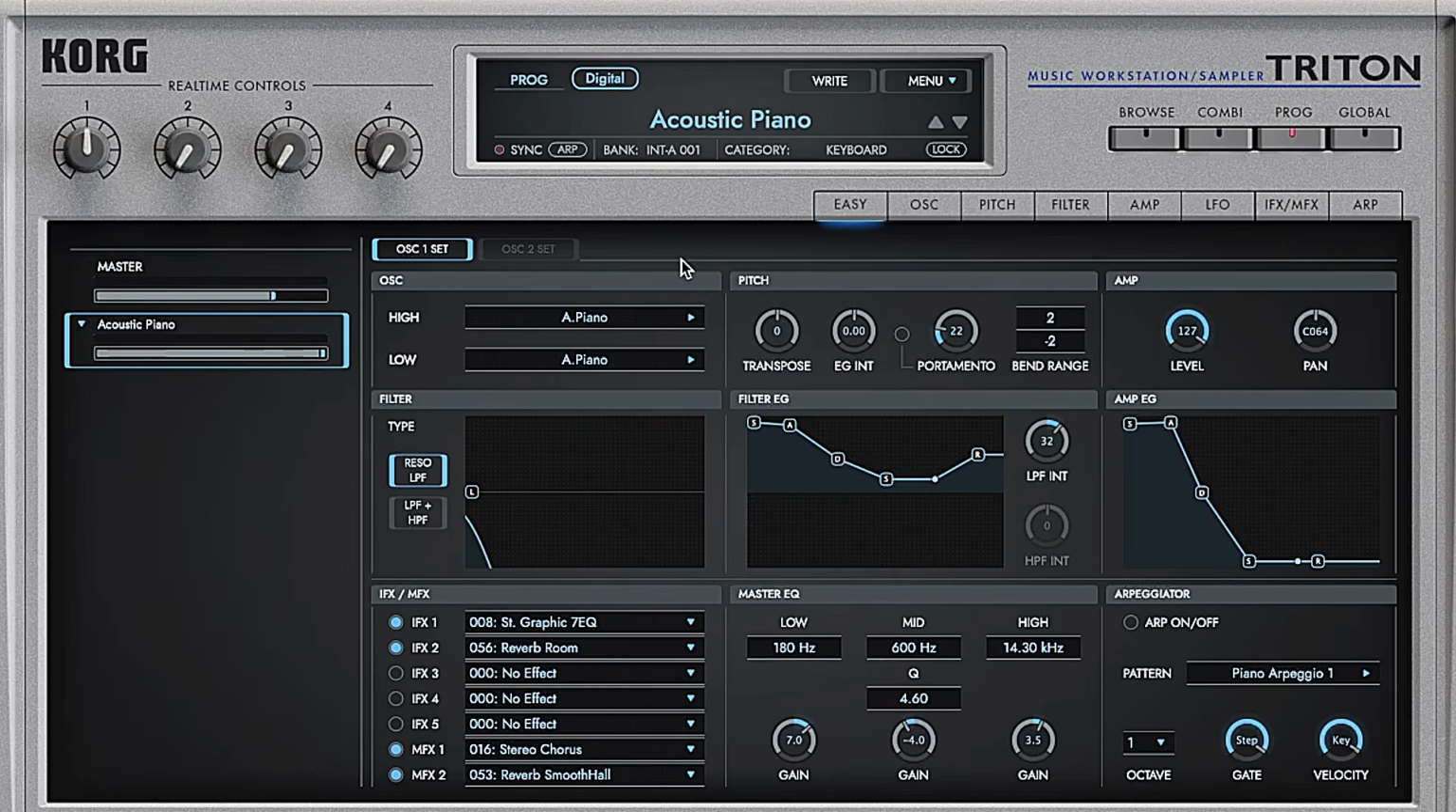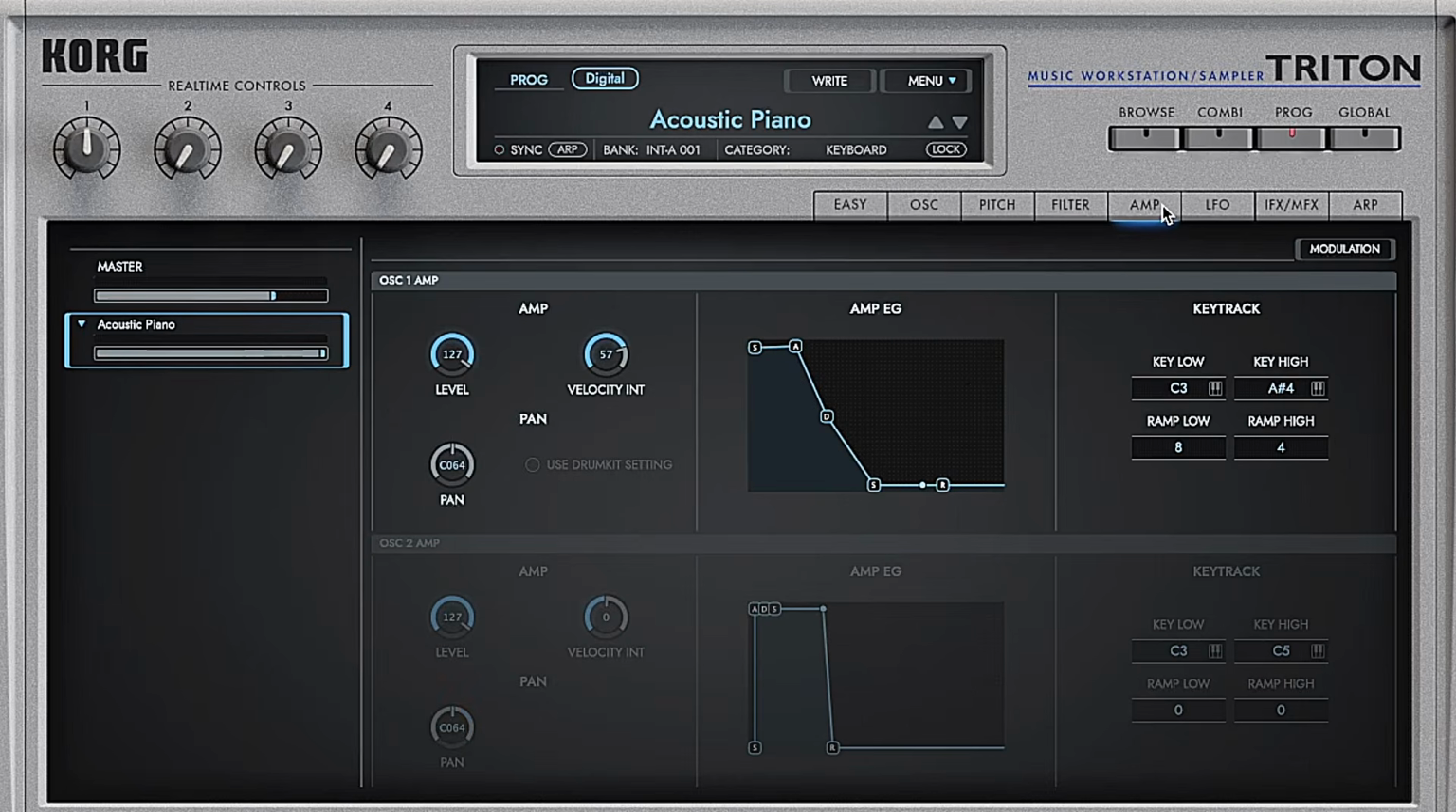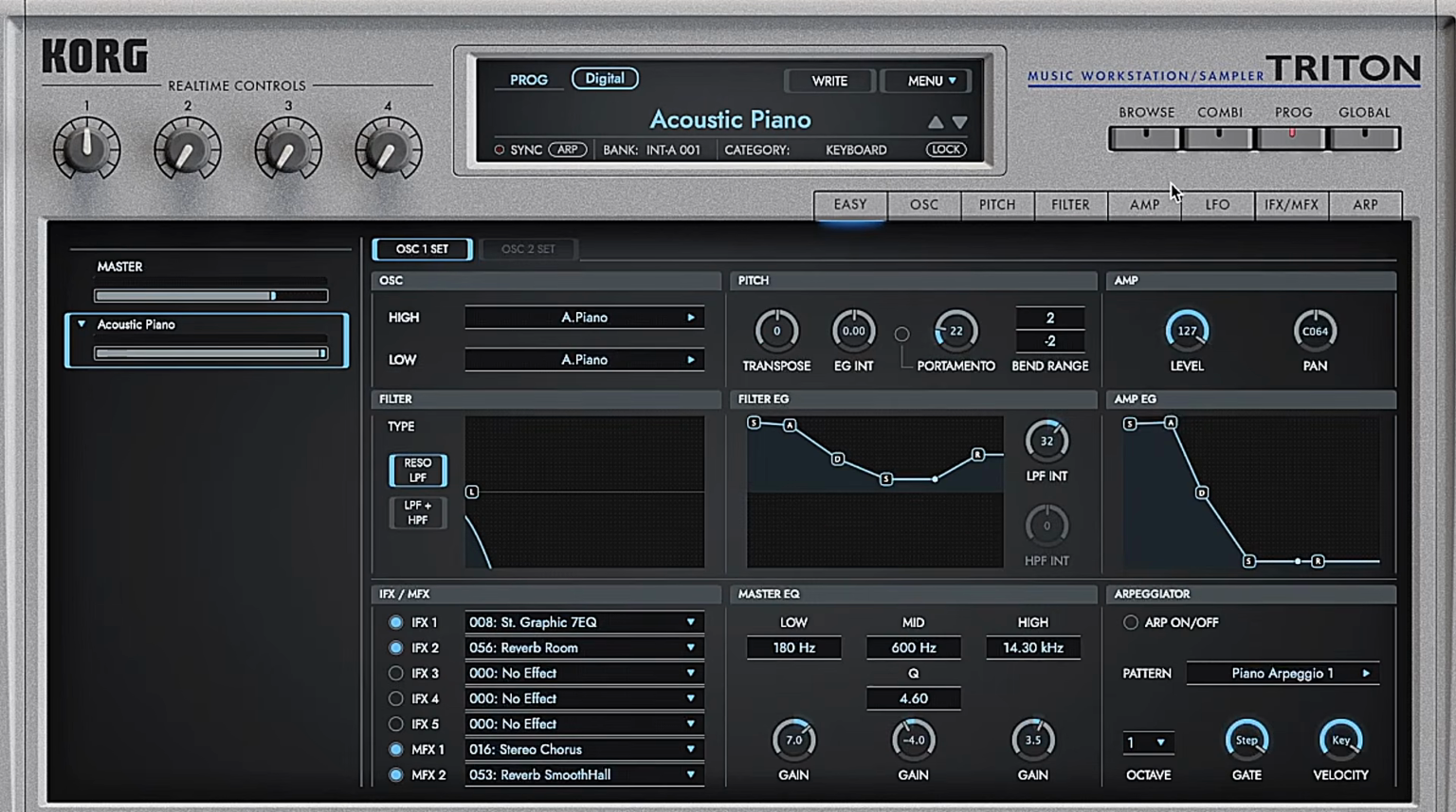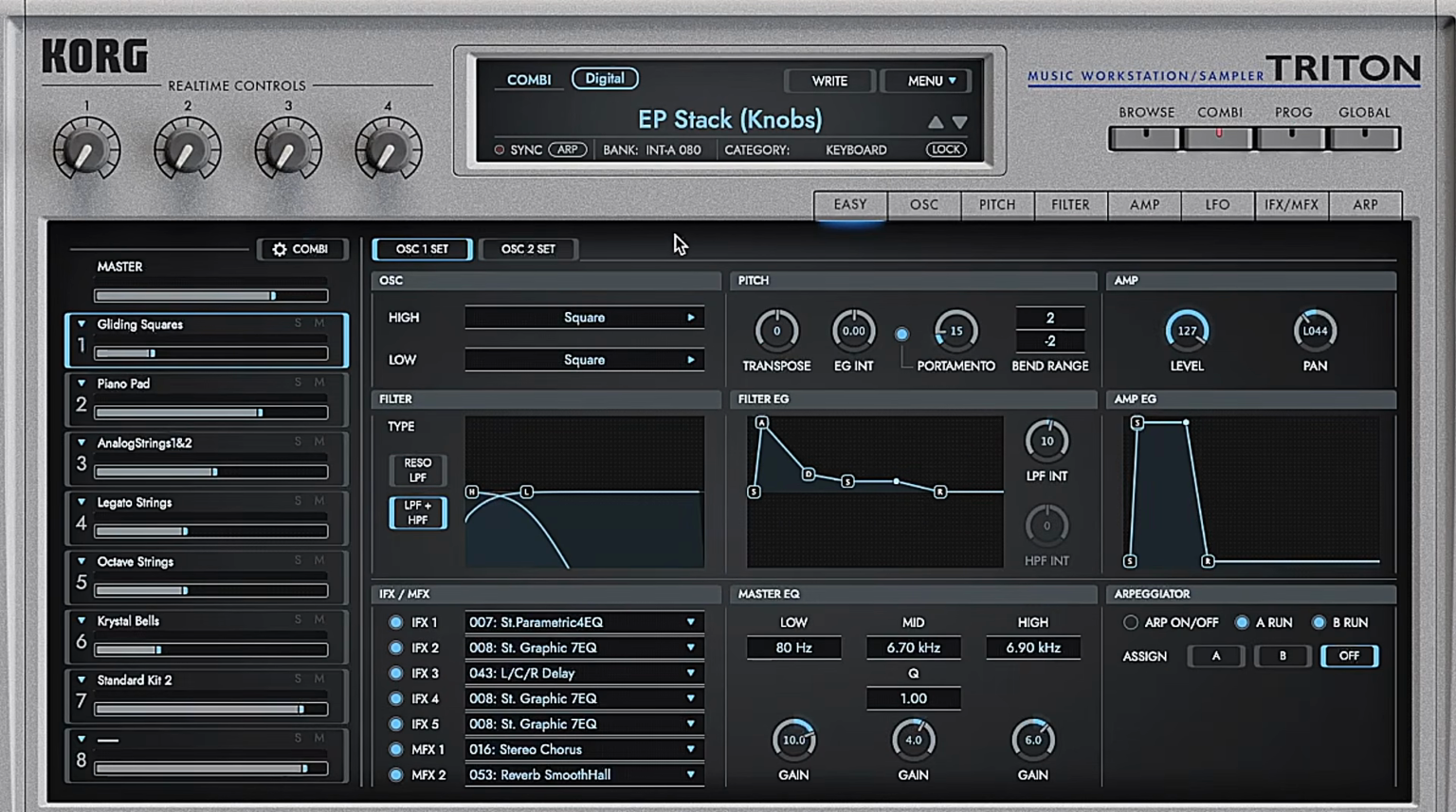A program is the simplest preset or patch level that you could create in a Korg Triton. And a program would be your typical program in really any other synth where you have an oscillator and all the tools you need to shape that sound. So pitch control, filters, amp envelopes, etc. A combination is a collection of up to 8 programs.